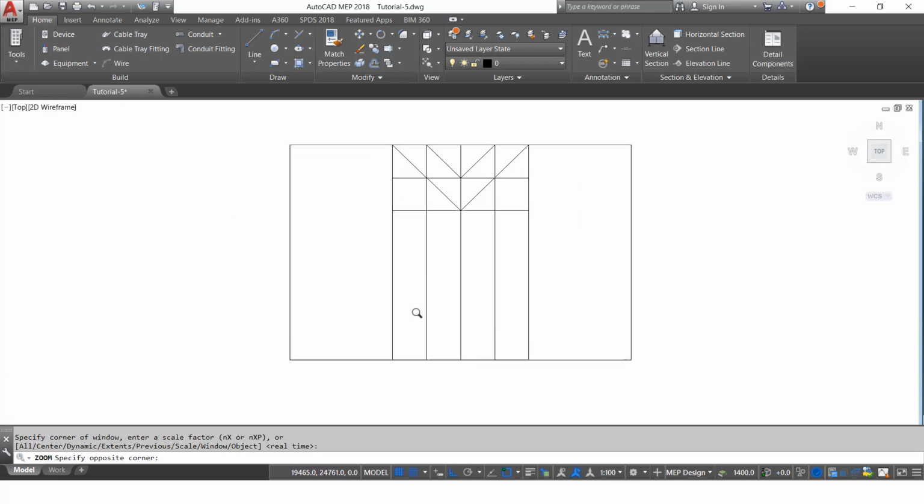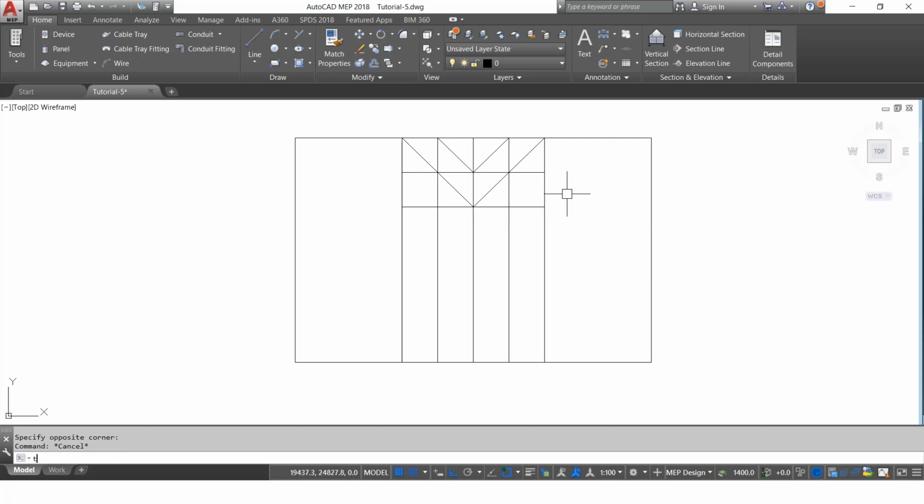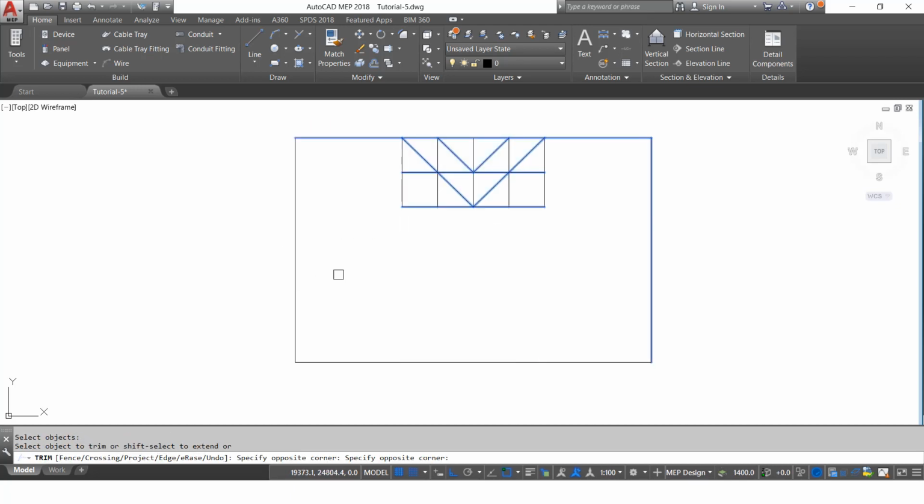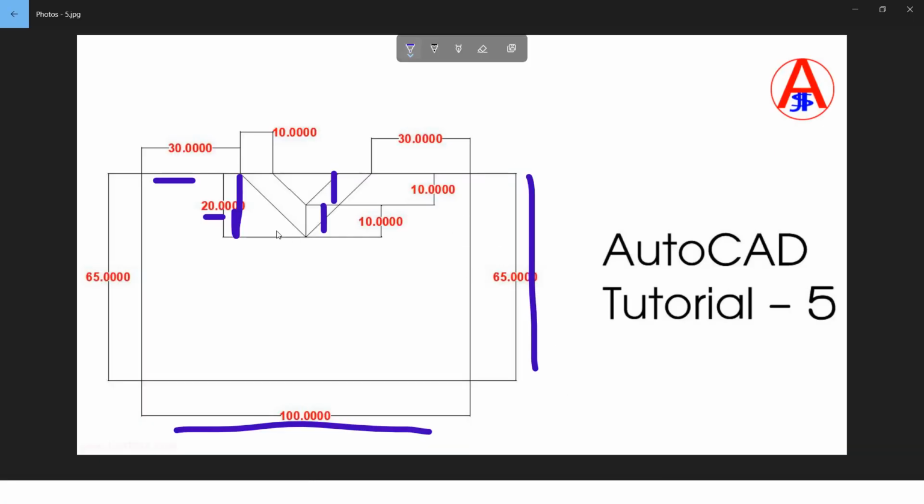Now we will zoom it. See, now we have to trim it. Select all, then remove, this one also. Now we don't need this, remove. So the drawing is now ready. See, this part is also there.